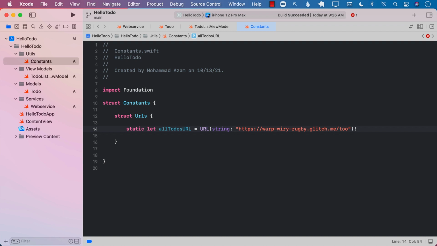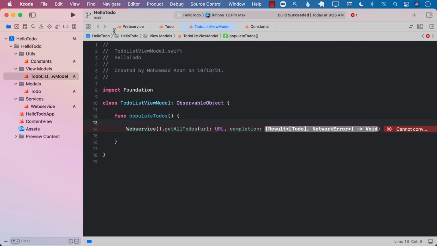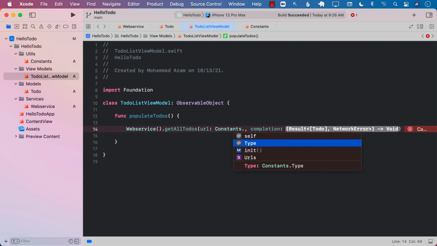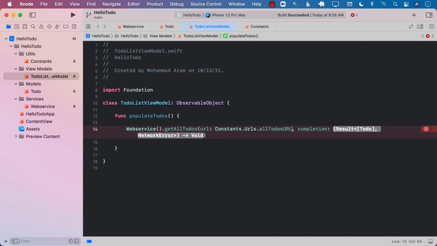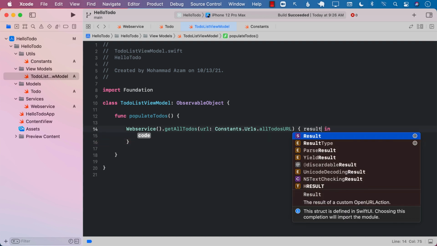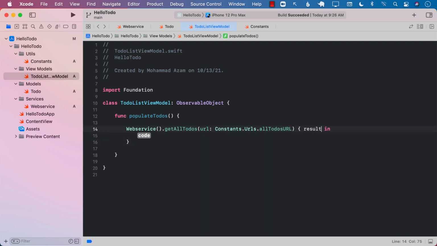Make sure that you write the correct URL, to-dos. And now we should be able to throw in that value right over here. So we can say Constants.URLs.allTodosURL, and we will get some sort of a result back over here, which will be a Result enum.